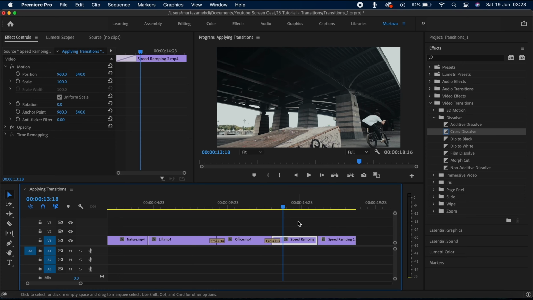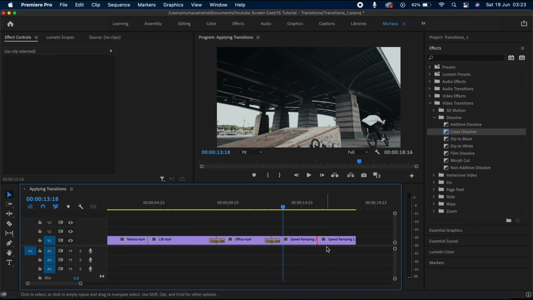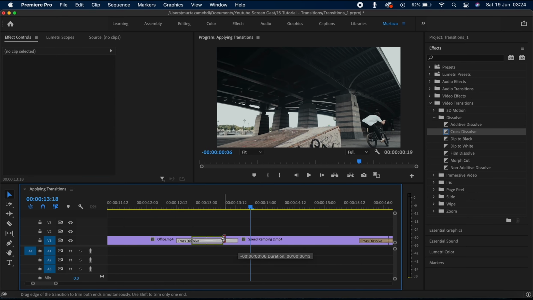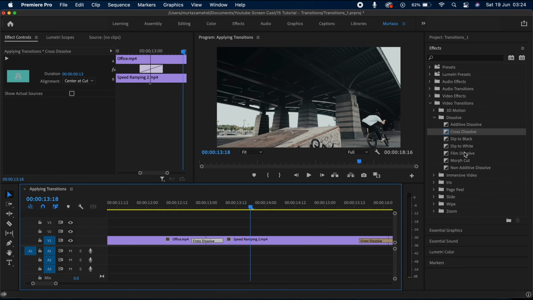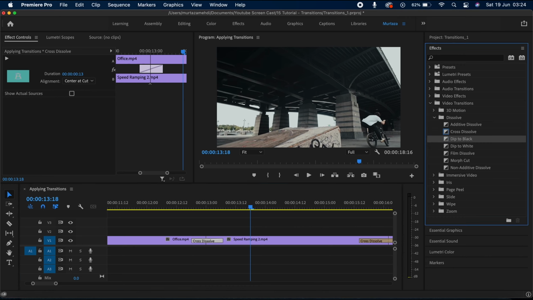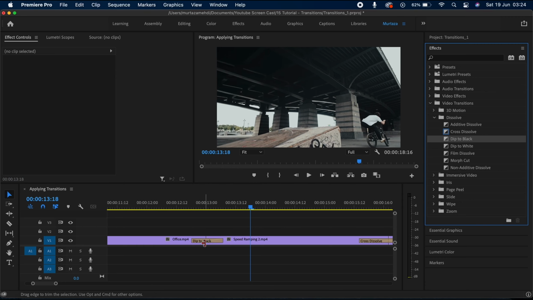Now, the other way of applying this transition is to select the edit point and use the keyboard shortcut, which is Command D on Mac or Control D on Windows. You can also change the duration of this transition just by zooming into your clip and then dragging it either way. And if you want to replace it with another one, then you can again go into your video transitions tab in the effects panel, select the new transition, lift it and drop it on your clip, and your transition will be replaced like this.